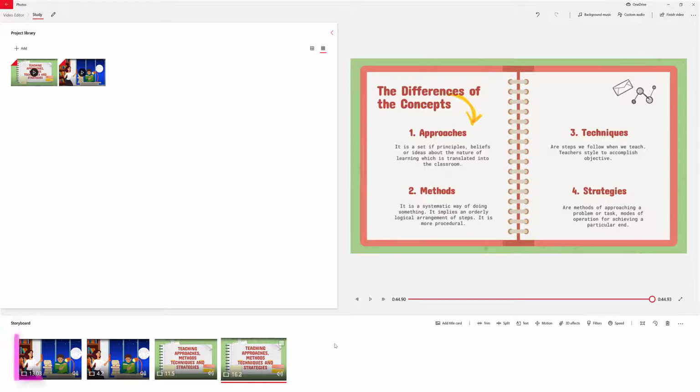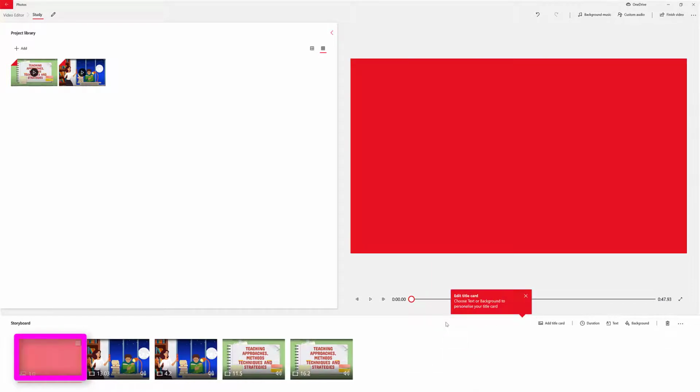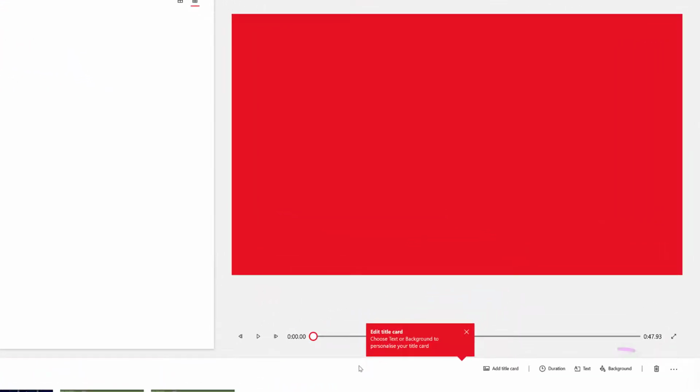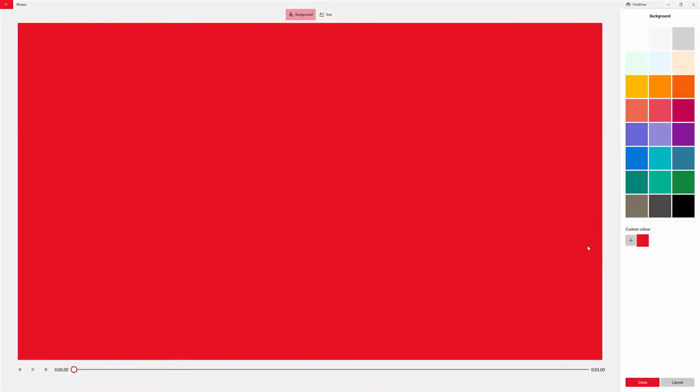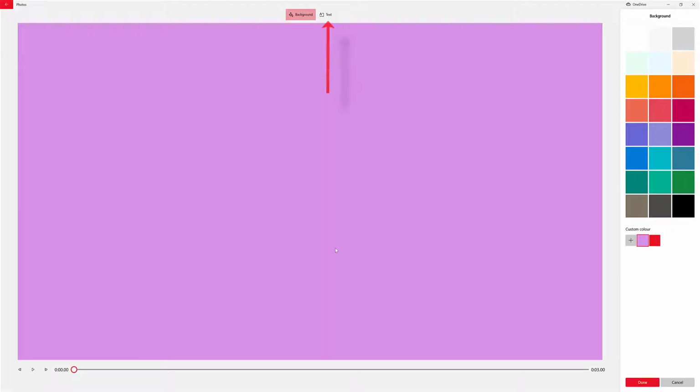So if I go to the first one, while you're here, then you can start adding title cards. So if I select title card, you can add a title card there by choosing text and background. So I could come here, add a different background, or your own background if you want by using just any colours. Click OK. And then I can add my own text.